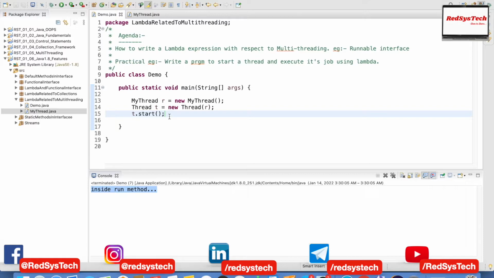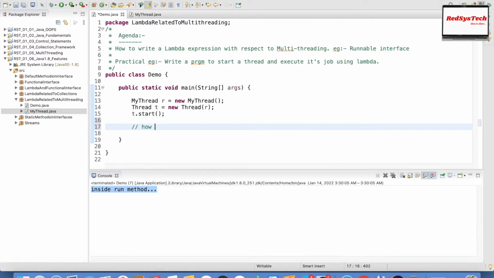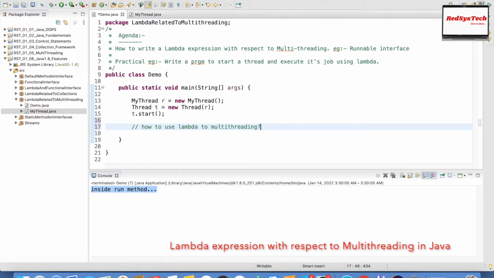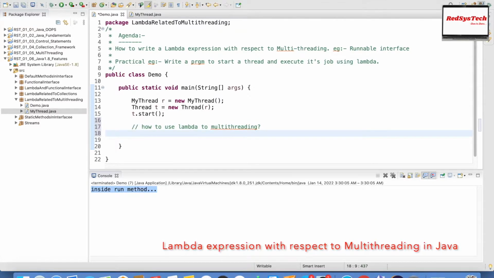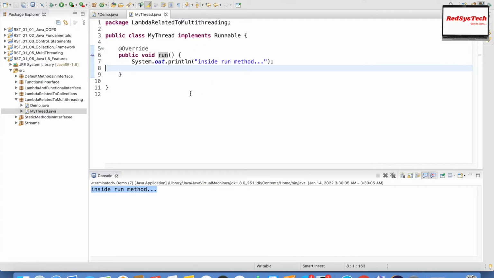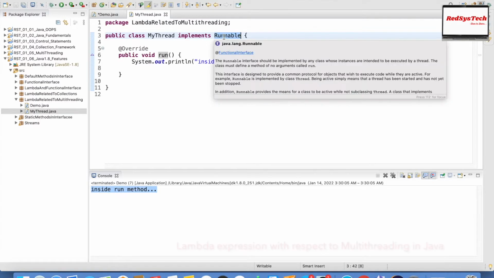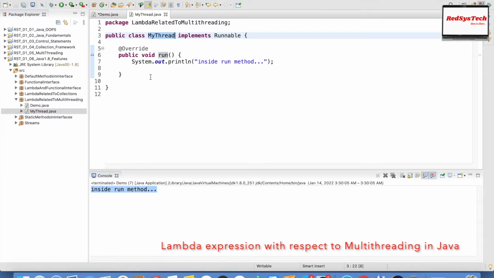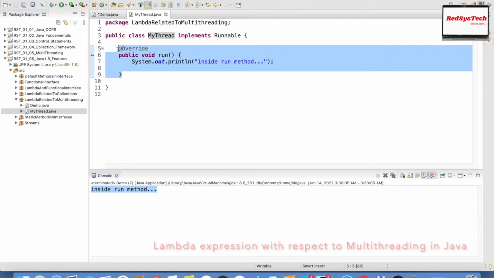So instead of doing it this way, how do we use Lambda with multithreading? Whenever I say Lambda, Lambda can be used only if you have a functional interface, right? In Java, we know that Runnable is a functional interface. So whenever you want to use the Runnable interface, you can simply implement the Lambda here, right? Runnable is a functional interface which has only one abstract method, which is nothing but the run method.